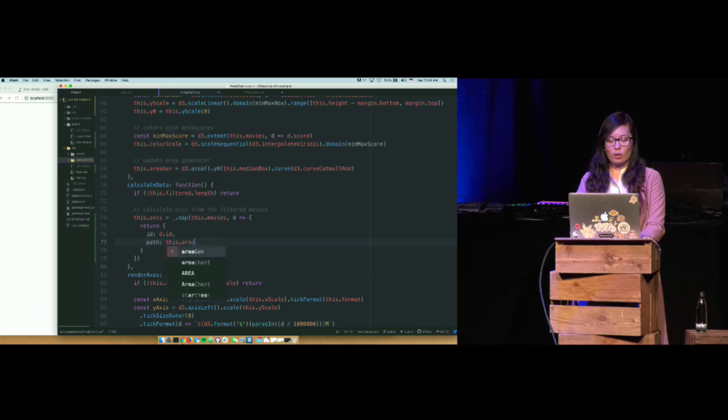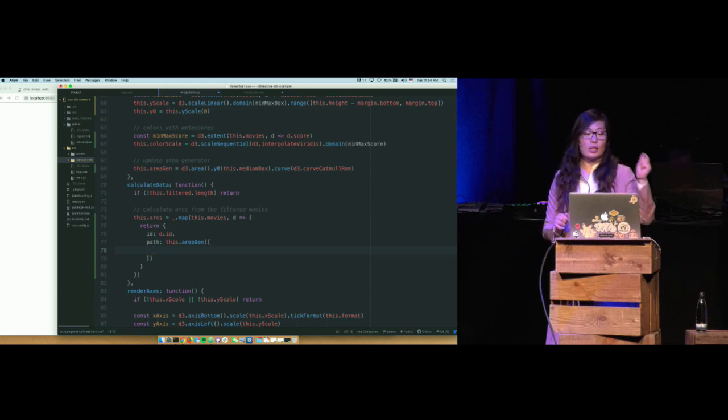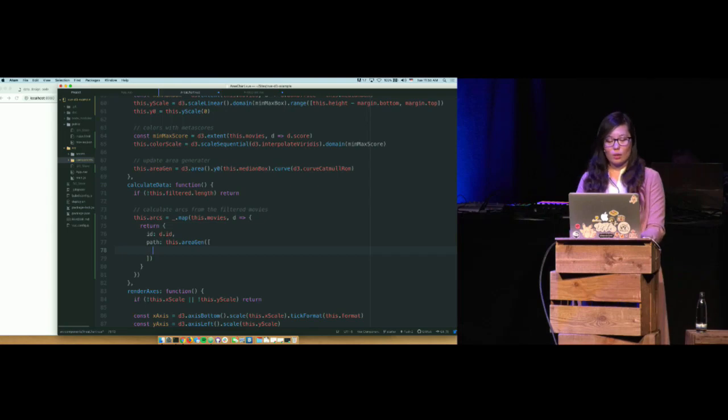We're going to use the area generator. Like I said before, the area generator takes a set of points, and the points that we want to use for the curves are 3 points. The first one is the release date minus 2 months. So let's go and get that. This is the release date minus 2 months, translated into the X position, and that should be at the baseline, so we'll use the Y position for the baseline.